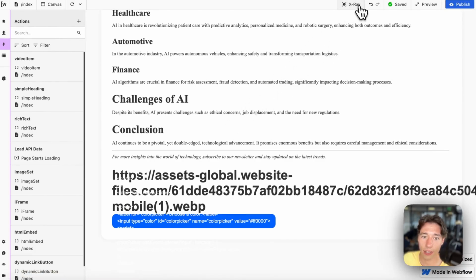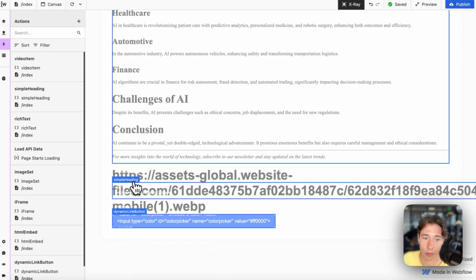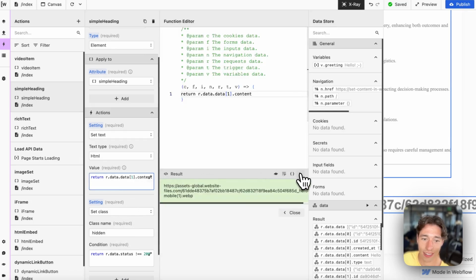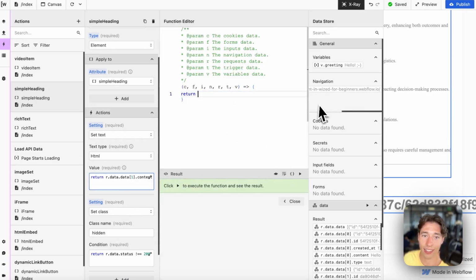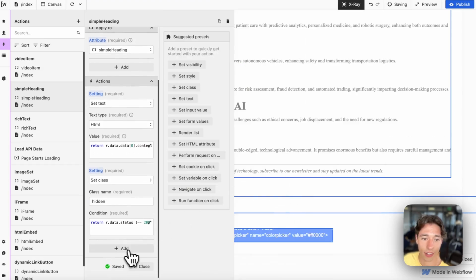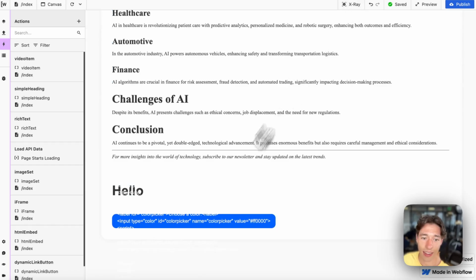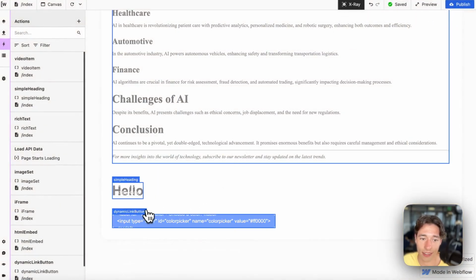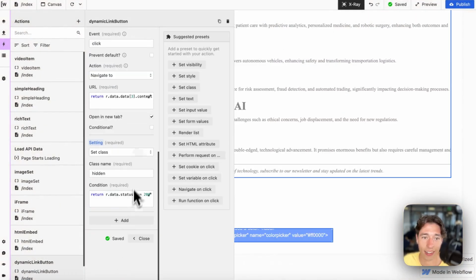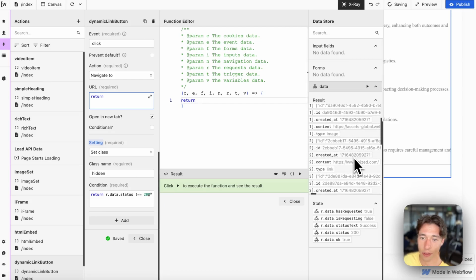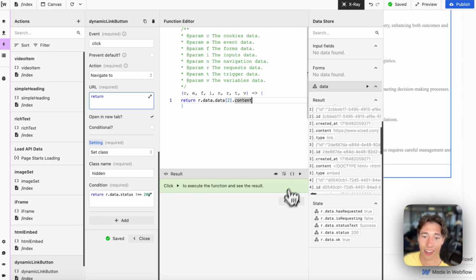Now for this one here, that doesn't look like a simple heading. Doesn't look that simple. So let's see. For the simple heading, I need to update this to "hello," just like that. And then for the button, I want to update this to the link. Let's go in here and make sure that is linked to the link, just like that.